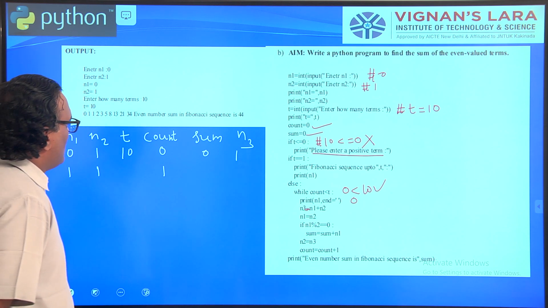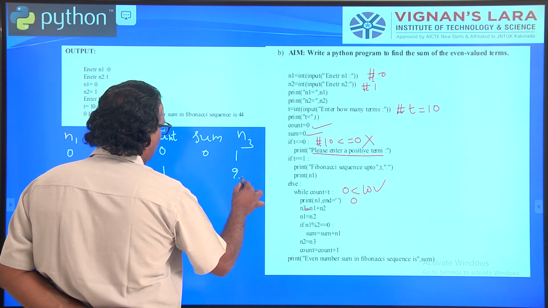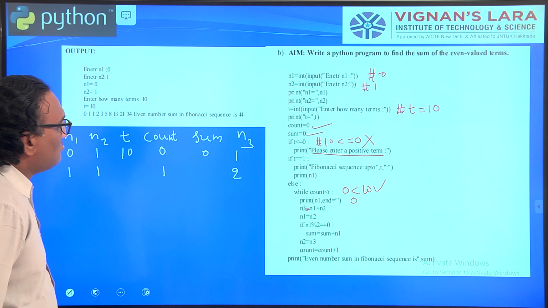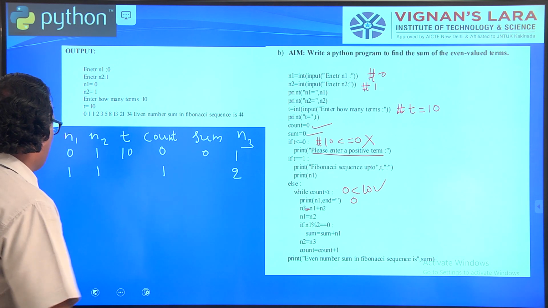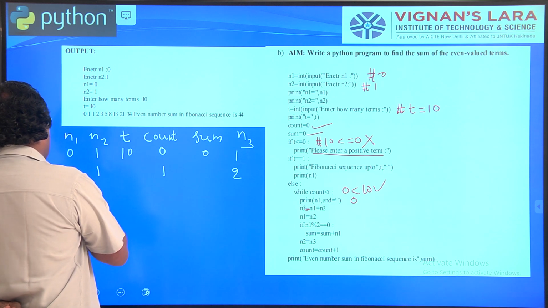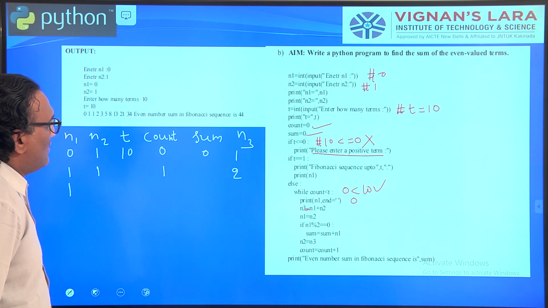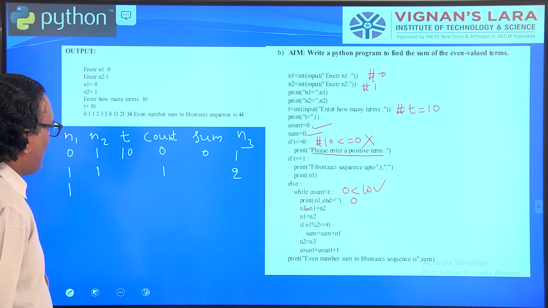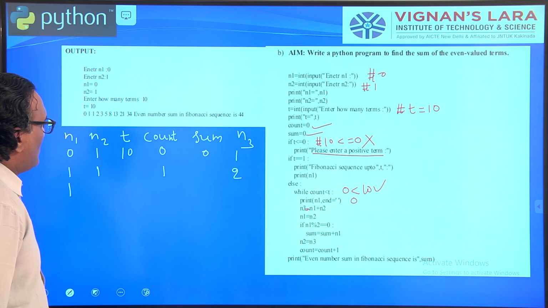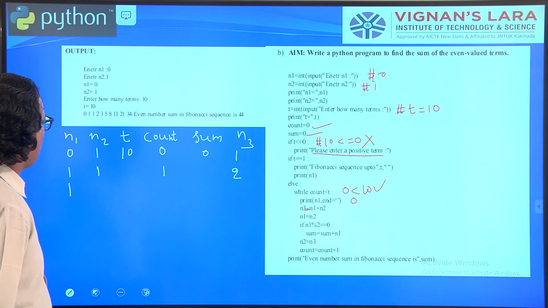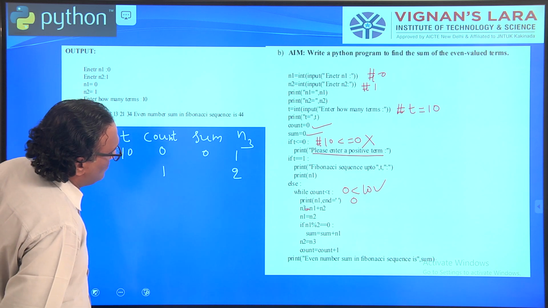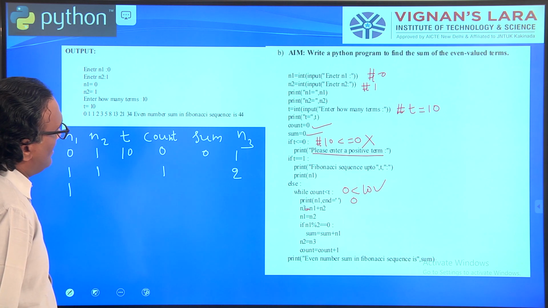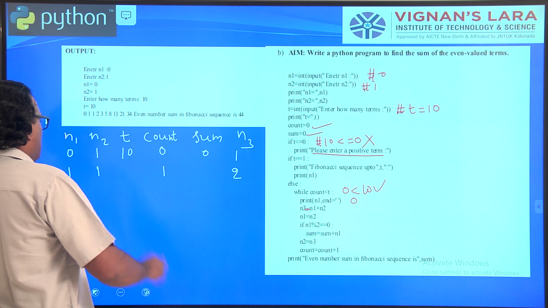Now N3 is equal to N1 plus N2, so it becomes 2. N1 is equal to N2. N2 is having 1, that is getting stored in N1. Now if N1 modulus 2 equal to 0, what is your N1? 1 again, right? 1 modulus 2 is not equal to 0, so sum is equal to sum plus N1 will not calculate. N2 is equal to N3, your N2 is assigned with now 2.